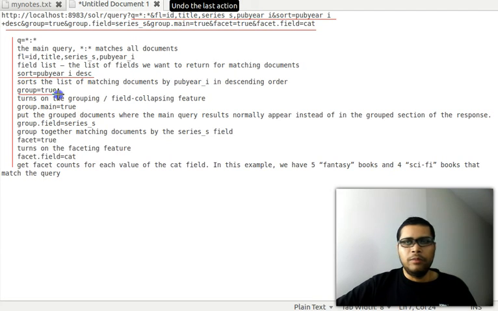And we are also going to group them. That's why group is set to true. After turning on the grouping and field collapsing feature, we have also set group.main equal to true. This means that we are going to put the grouped documents where the main query results normally appear, instead of in the group section of the response. Also, our group.field is set to series_s, and this means that we're going to group the matching documents that Solr gives us according to the series field that the books have.